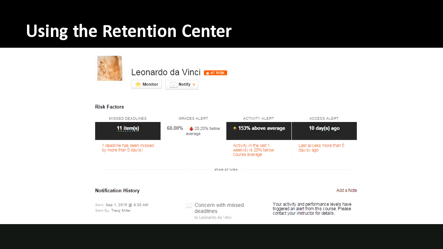Retention Center. This is an interesting one. The Retention Center's primary function is not to be used as a communication tool, but I'd like you just to consider it a little bit. If you're using the Retention Center in Blackboard, which is under evaluation in the course management area, you can look at students that are exhibiting at-risk behaviors in the course.